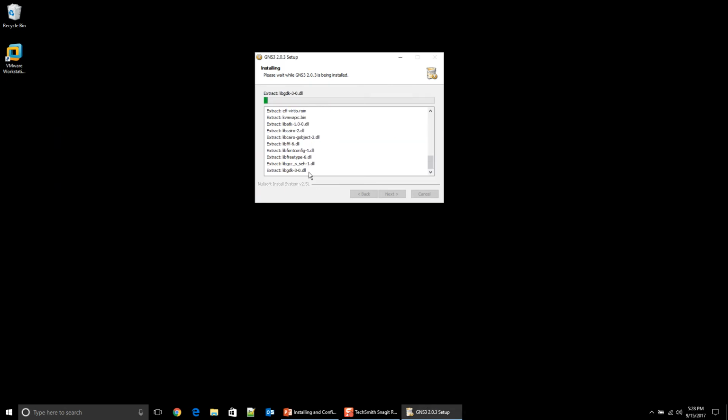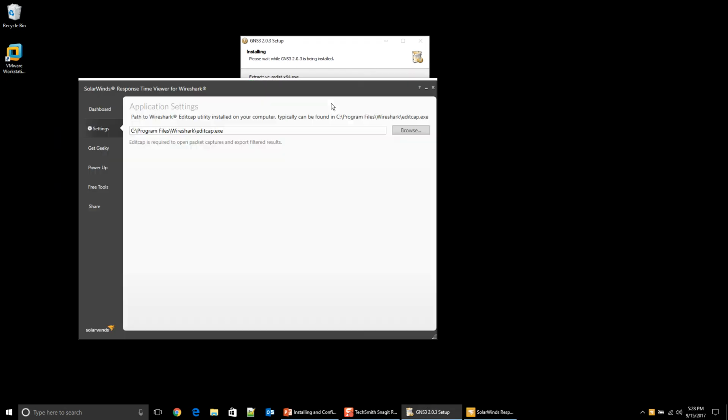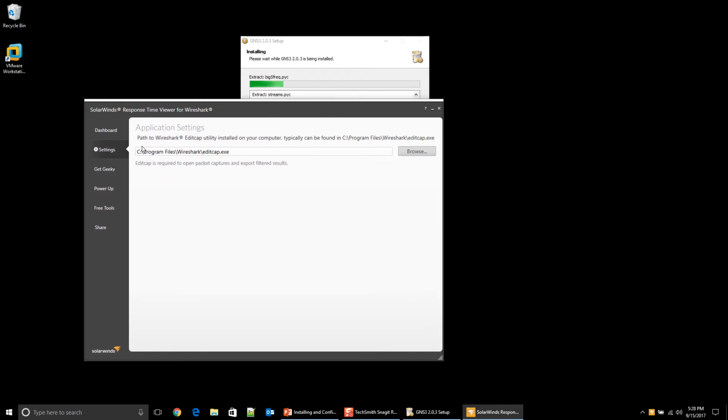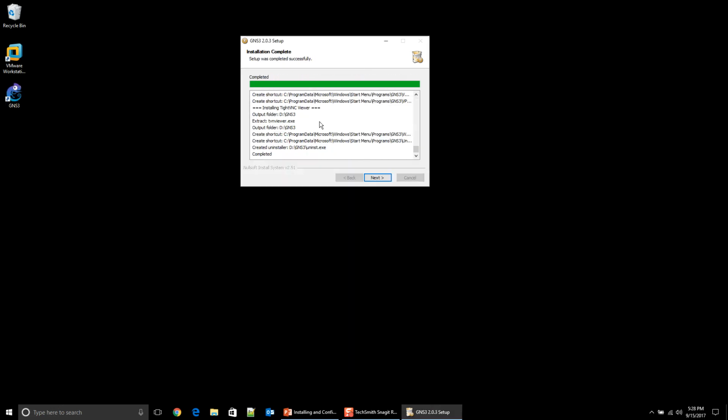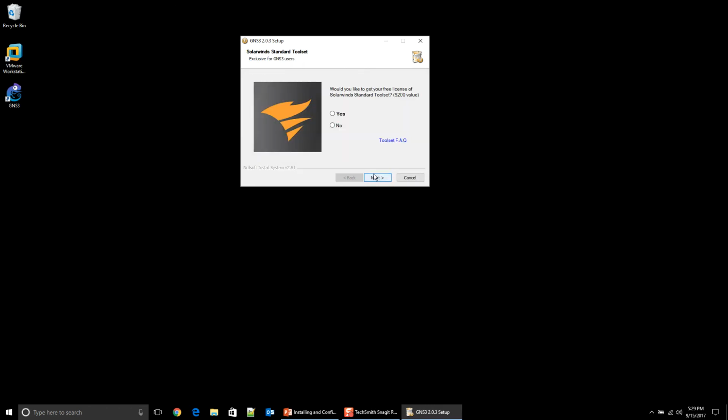Okay. Now the rest of GNS3 is installing. Here it's saying, we can't find Wireshark. You want to help us out here? We're going to have to install Wireshark manually. So that is fine. I'll hit next. Do you want to get the toolkit? Oh, sure, why not? There we go.